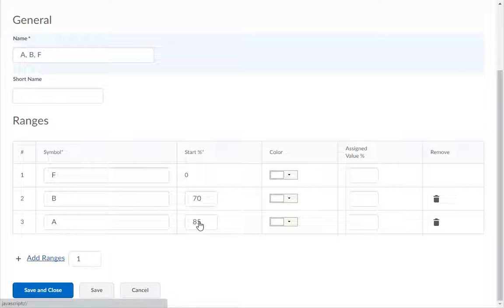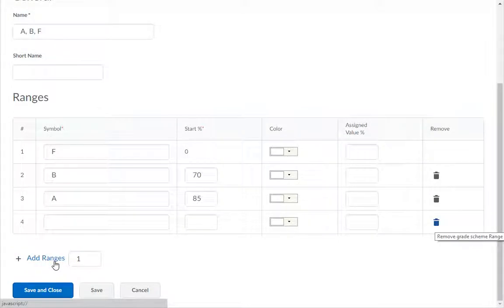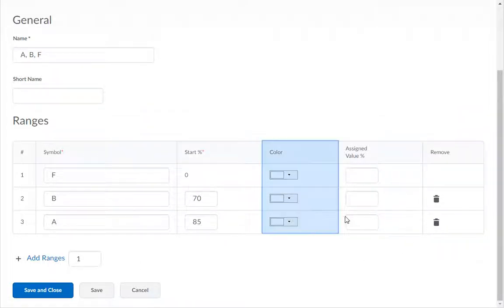If your system needs more fields for more grades, enter in the number you need in the Add Ranges text box, and then click on the Add Ranges link. If you find that you have too many ranges, click on the Delete button at the end of the row to remove that row. In the Color column, you can assign a color to each value by clicking on the drop-down arrow and then selecting the color you want to use.